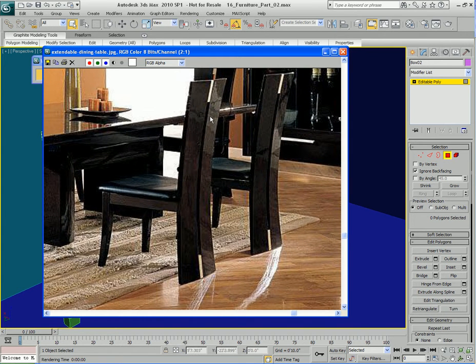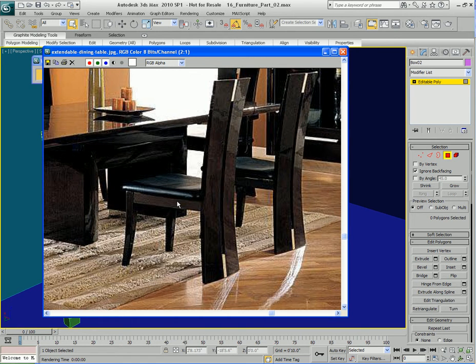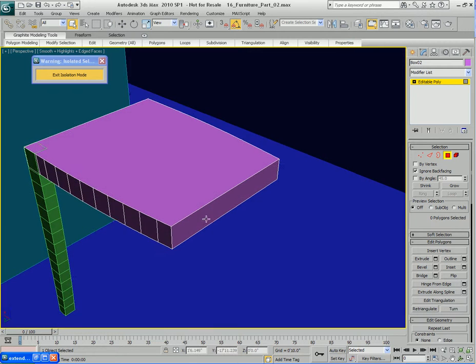But what's important is to note that there's a hole that goes from here to here, and then there's a strip of geometry that unites the right and the left sides of this backrest together on the top and on the bottom. So we have to imitate that. All right. So with that said, now we know basically what we have to do.